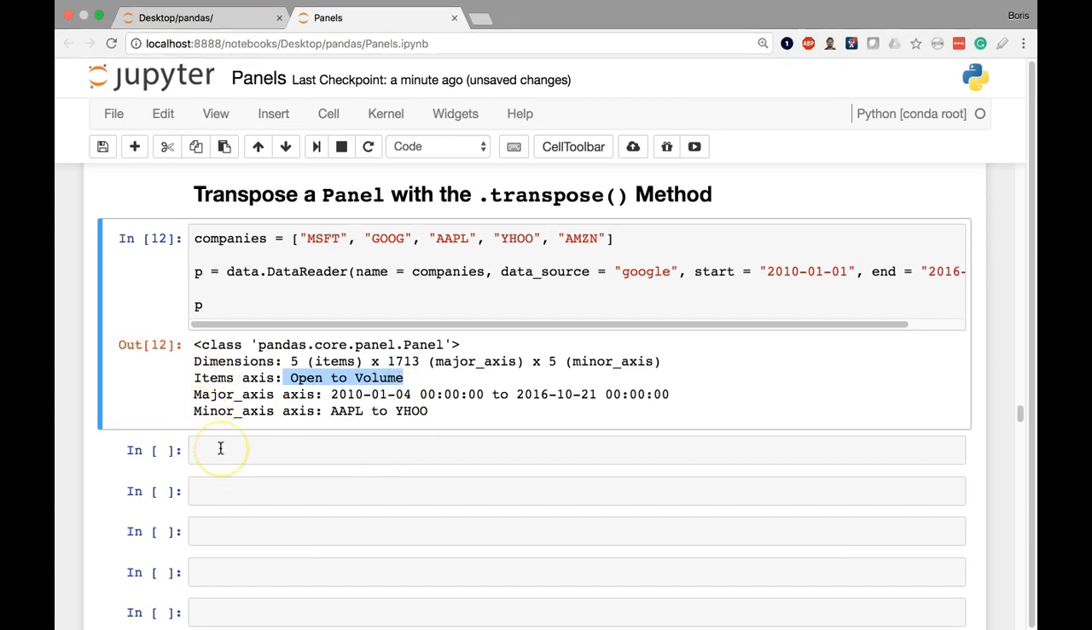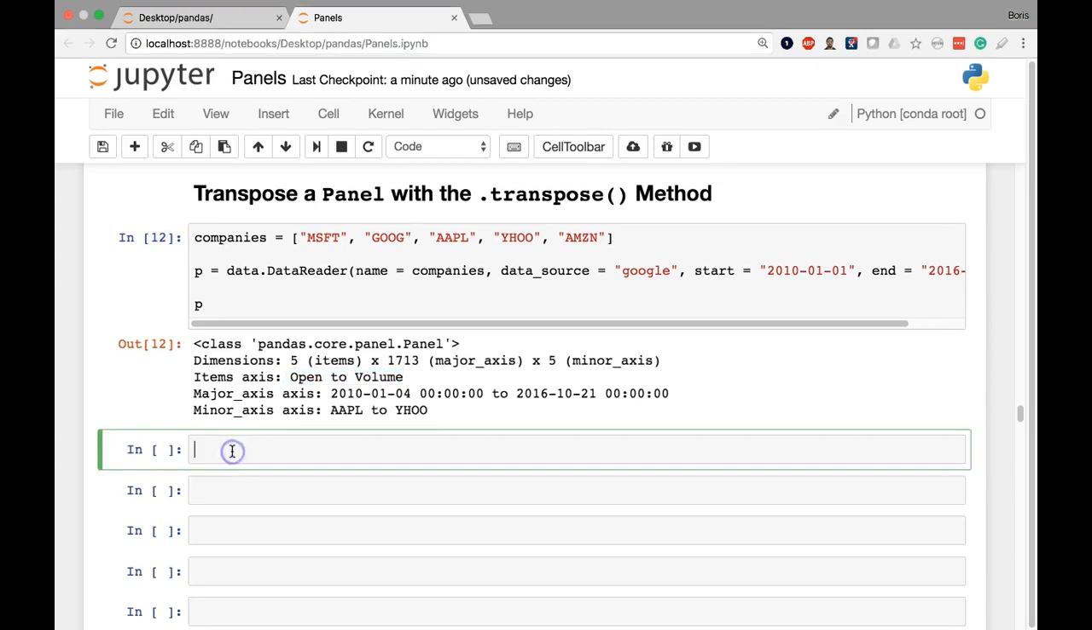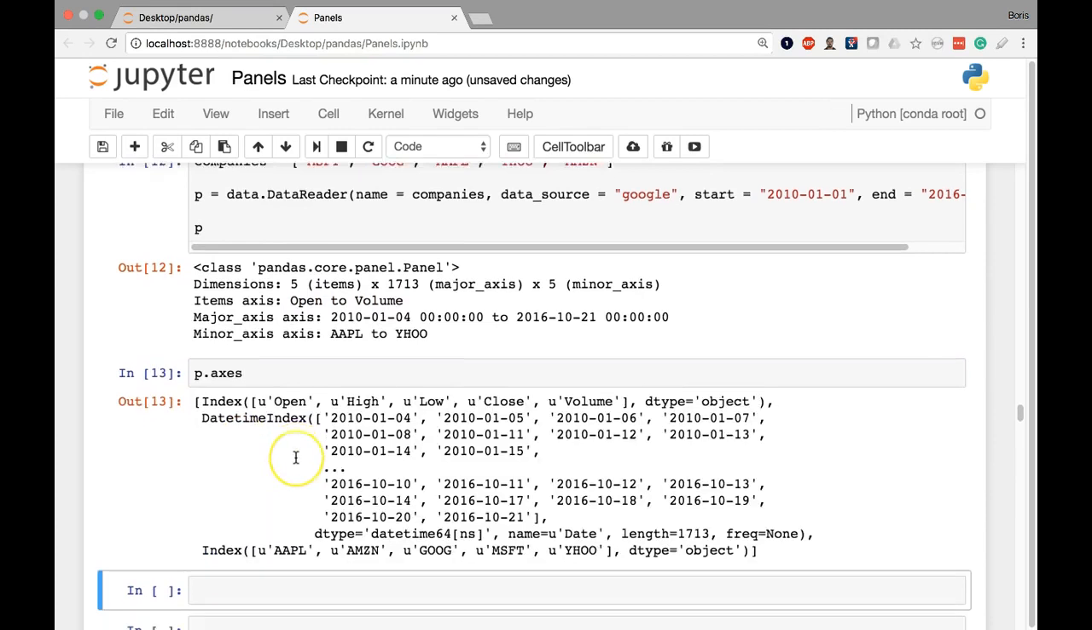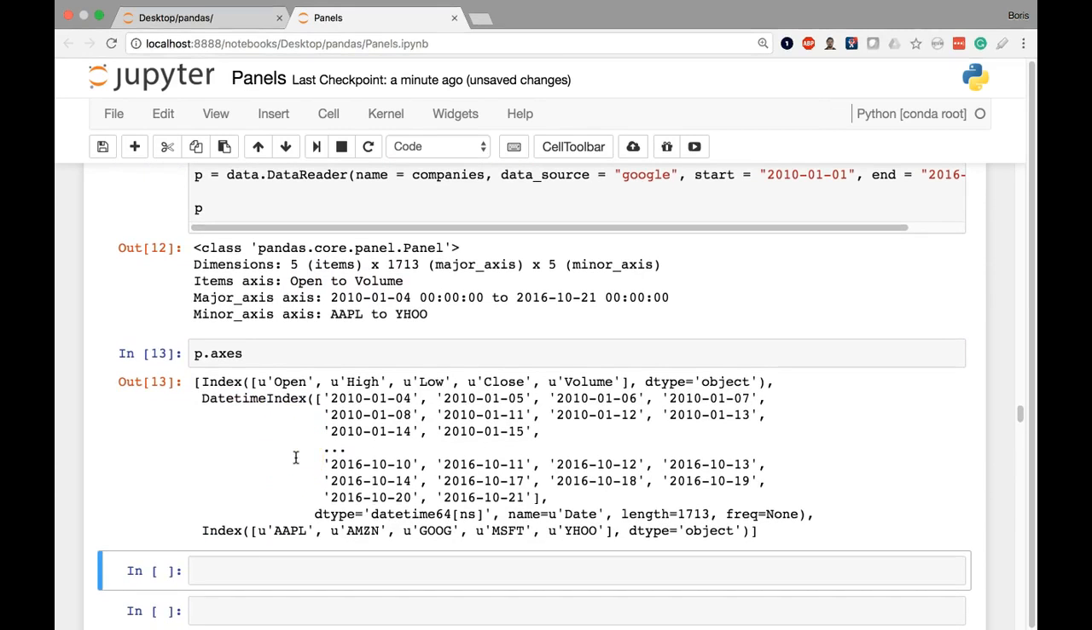So how do I do that? I do that with the transpose method. Before I begin, I want to reiterate or explain something about how the axes are structured within a pandas panel object. So if I call the axes attribute as a reminder, that's going to give us all of the 3 axes that make up the pandas panel. We have the items, the major, and the minor.